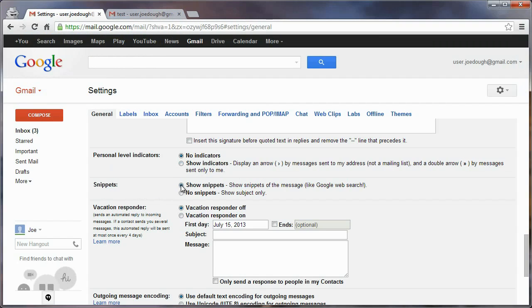And under snippets, I prefer to have snippets shown. It just gives me a little bit more of an idea as to what I might be looking at in that email. And if it's something that's not too important based on the snippet that I see, then I can always just skip that and come back to it later.